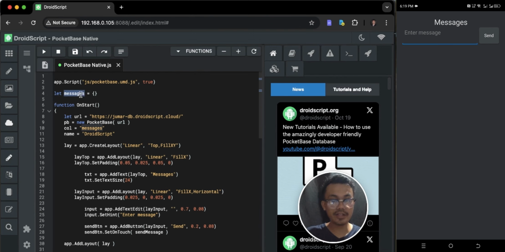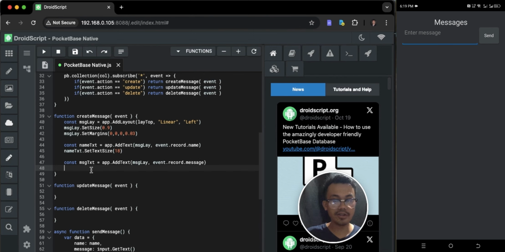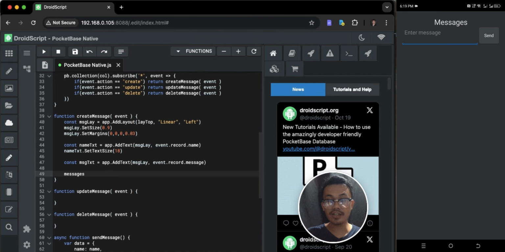And here, I will just copy this one, and inside this create message, I'll just say messages[event.record.id] will be an object for message lay, name text, and message text. Okay, just like that, so that we can reference this message lay, name text, and message text here in our update message and in our delete message functions.